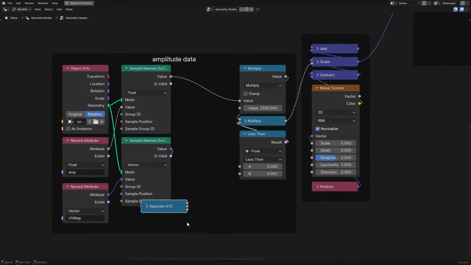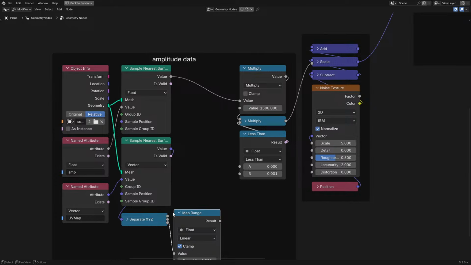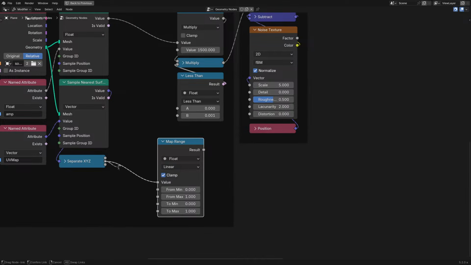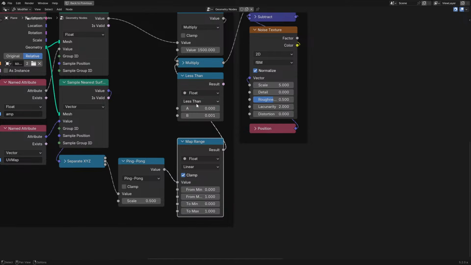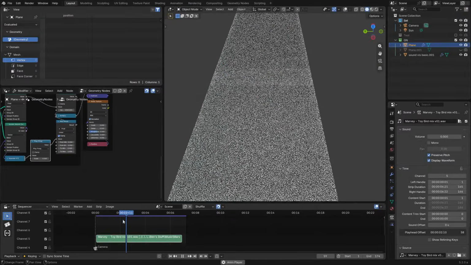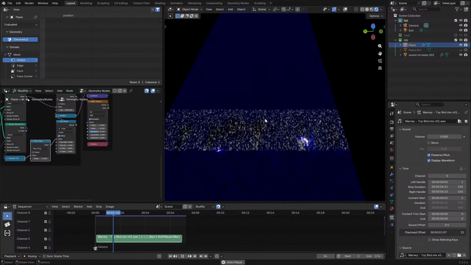So separate X, Y, Z. I'm going to just be using the Y. So map range, but I'm going to use a ping pong. Like that, and then we can do that and that. So it's not a harsh cutoff. It'll probably be more expensive because we're sampling the mesh twice. Somewhat annoying.